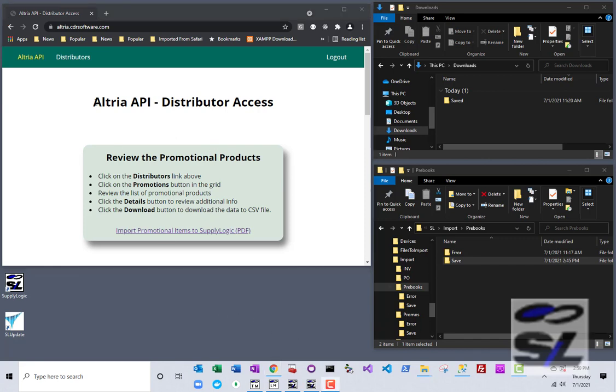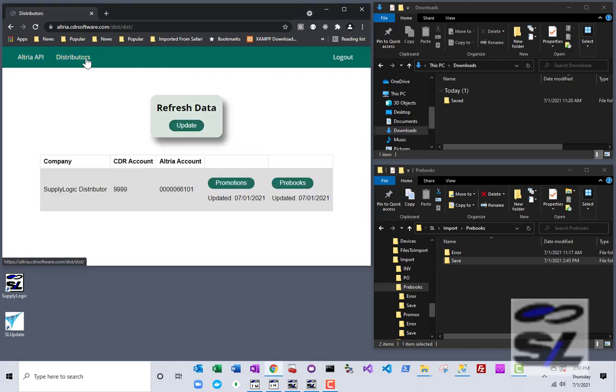Before you can import your data, you'll first need to download it from this site. You'll click on the distributors link, and then you'll verify that your updated date is the current date. If it is not, go ahead and hit the update button and then hit the browser refresh button until the date shown is the current date. Once that is the case, you can click on your pre-books button.